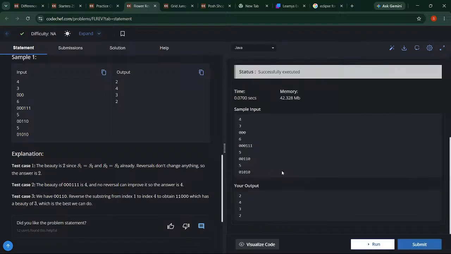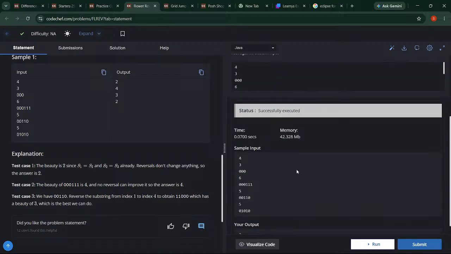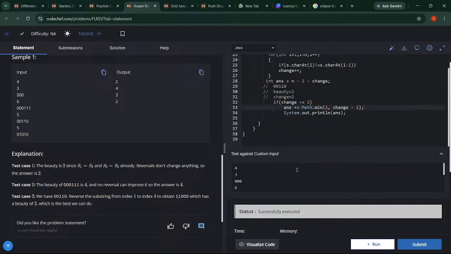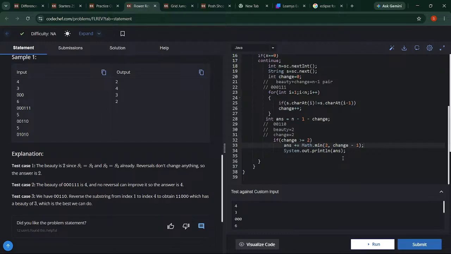We are getting 2, 4, 3, 2. We got 3 in our third test case, that is 0, 0, 1, 1, 0, 0. We got the change of 2 and the beauty of 2. And the minimum will be 1. We will just print our answer.